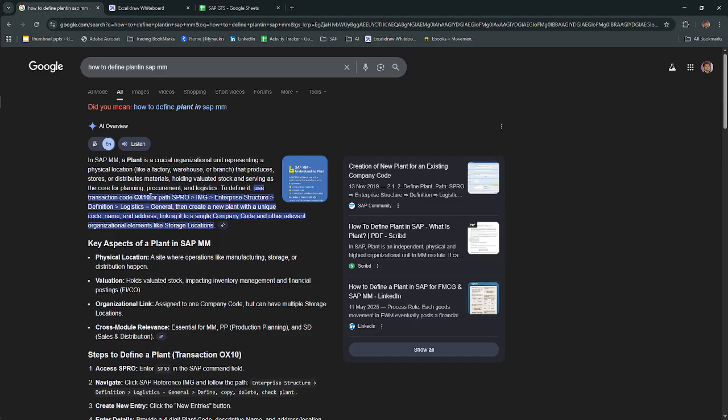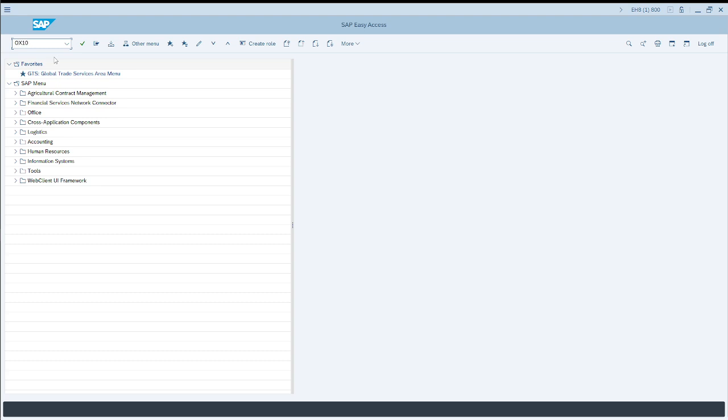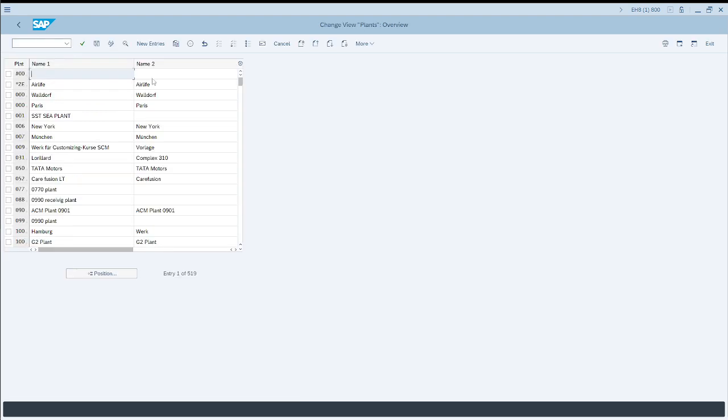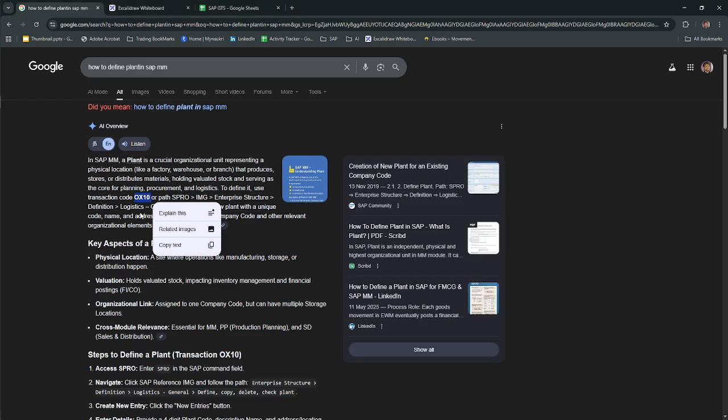You can simply use this transaction. Take this transaction, go in here, type this transaction, press enter. You get the plant screen. And see here, the plant screen also has 4 digits. Okay, it is also alphanumerical. Clear? So it has a limit of 4 characters. So you have to check whether that is working fine or not.